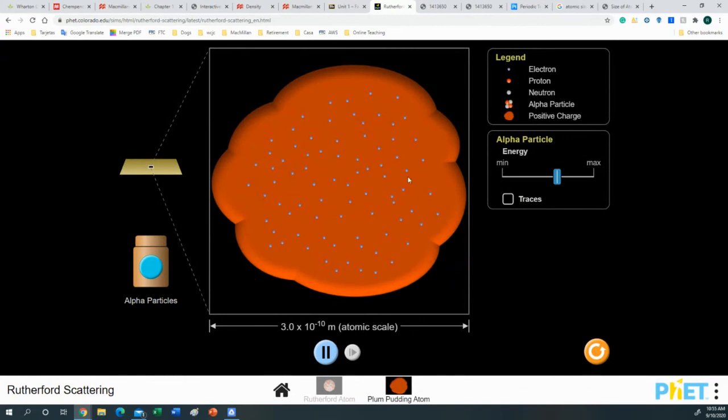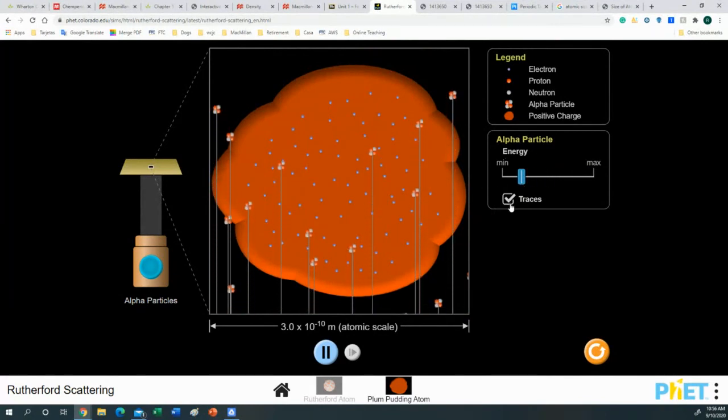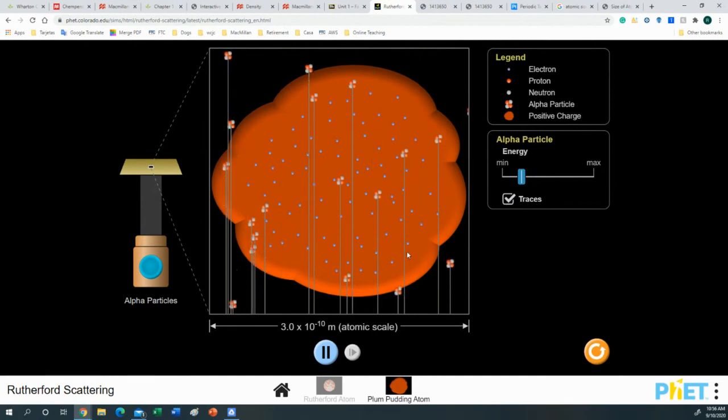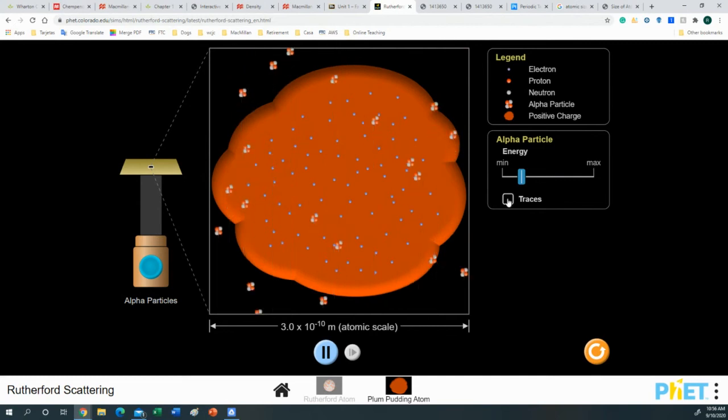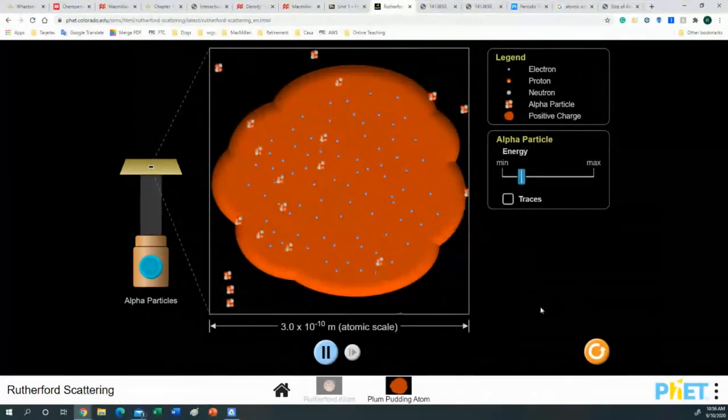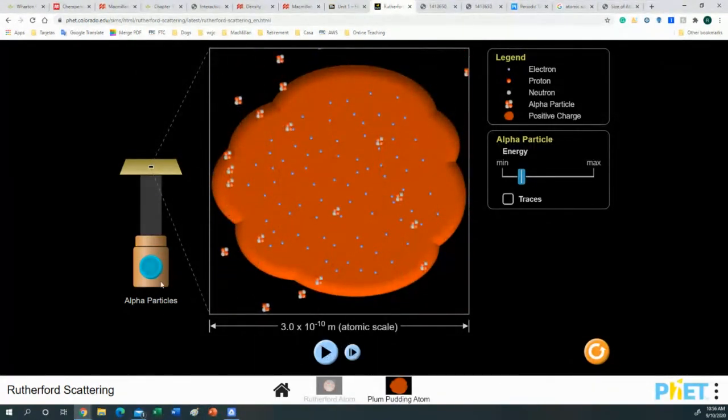I highly recommend that once you start these simulations, you click on everything. Play with everything, even if it doesn't make any sense. For example, when I check these traces, you see these lines coming out of the particles. If I uncheck this box, there are no lines there. So just play with everything here, because there are not completely step-by-step instructions for every single one. Just spend 2 minutes playing with this, okay?